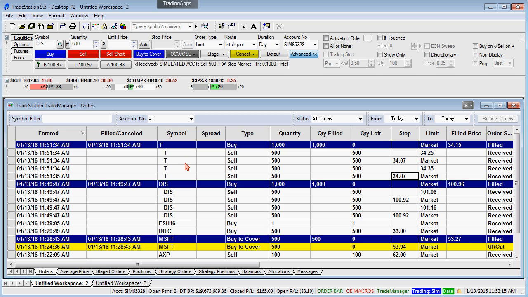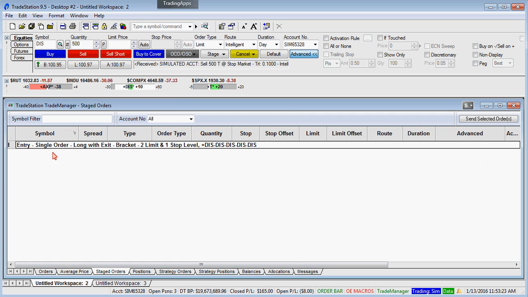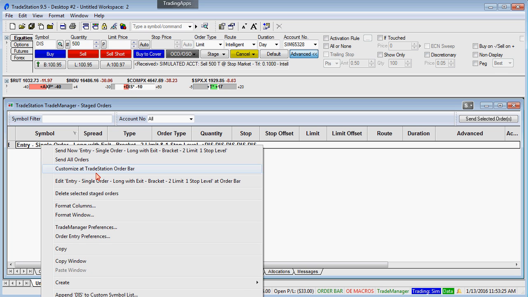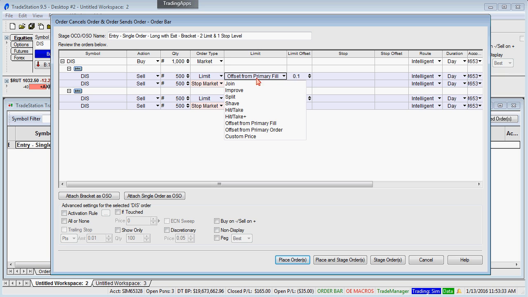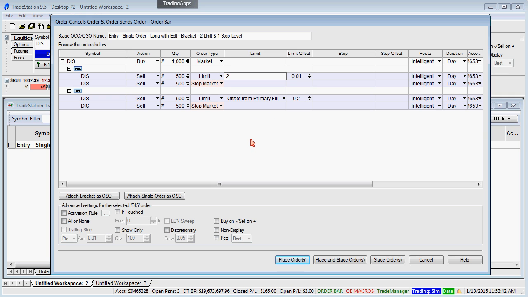I'm looking at Alexander's question. His question is based on, instead of using offsets, let's go back here to staged, right-click, and customize at the TradeStation order bar. You see these targets are using offset from primary, but if you want to use a specific price, just go to the drop down and select custom price. So if you already know the price that you want to get filled at, you can just choose custom price and then enter a price manually.